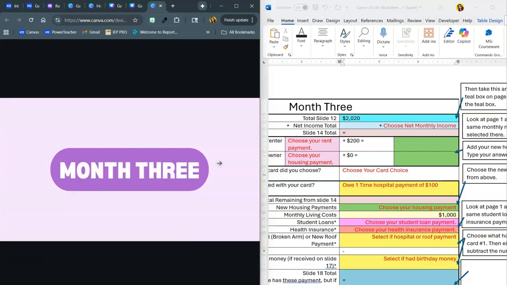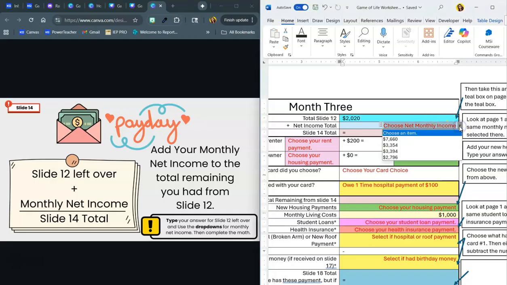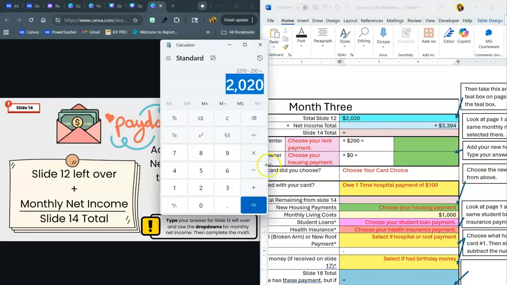So we're in month 3 now. So first it's payday. So we're going to select how much we make each month. And then we're going to add that total together. So at the beginning of month 3, the amount that I have is $5,414.